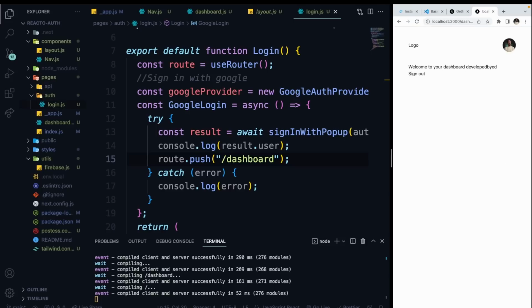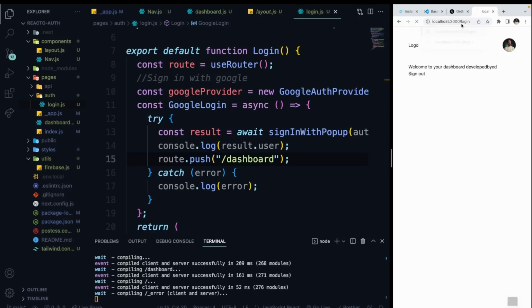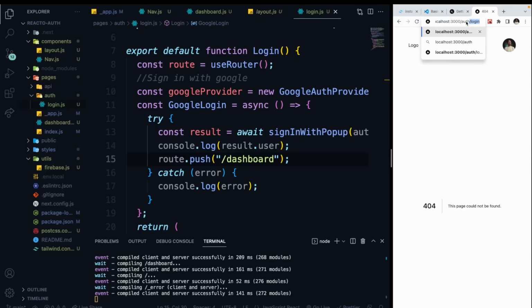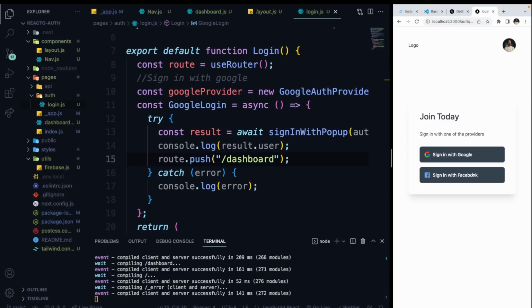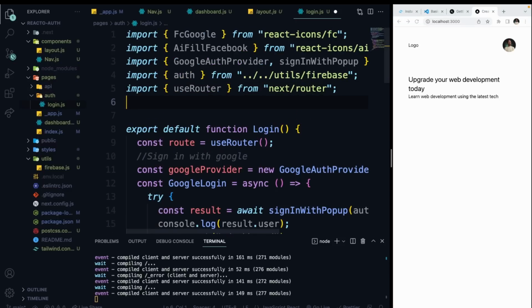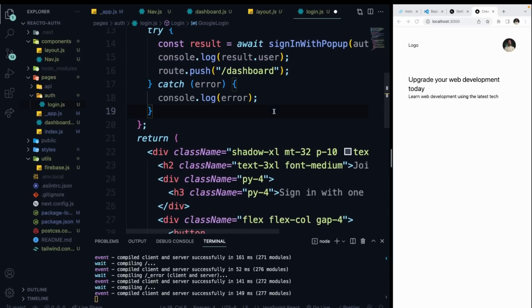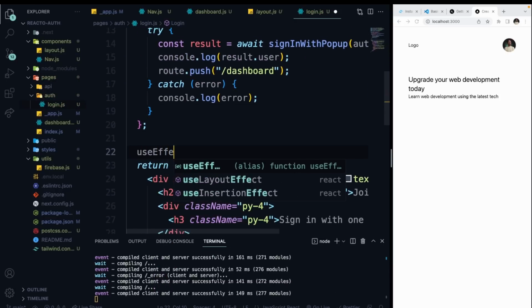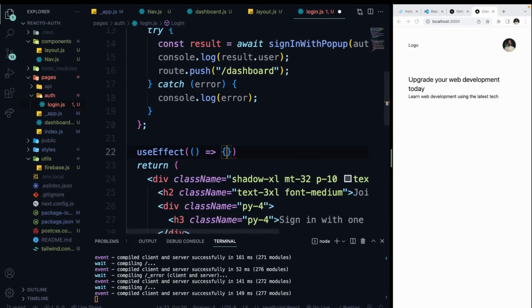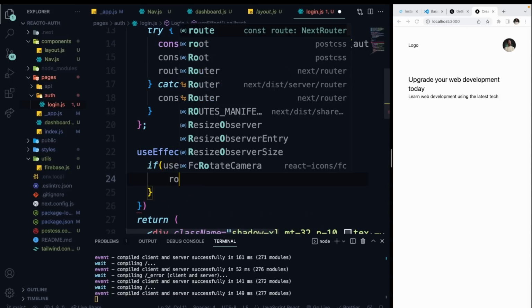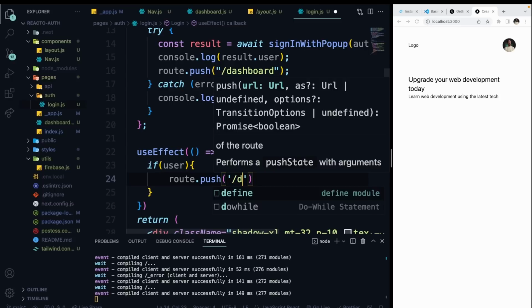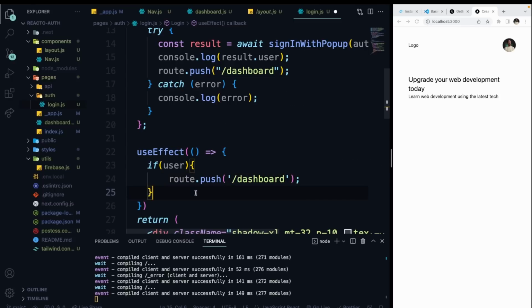Let me log in here. Okay, yeah, I think we should be perfectly fine. Oh, there's another thing. I can still go to the login if I change that, I believe. Auth/login. But I'm already signed in, so I don't want to really see this. So we can just import use effect here from React. And down here somewhere, I can just say use effect and run a function here. And I'll just say if there's a user, then route.push them over to the dashboard. There's no point of showing the login screen.